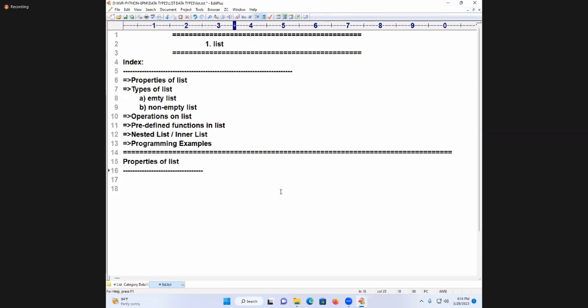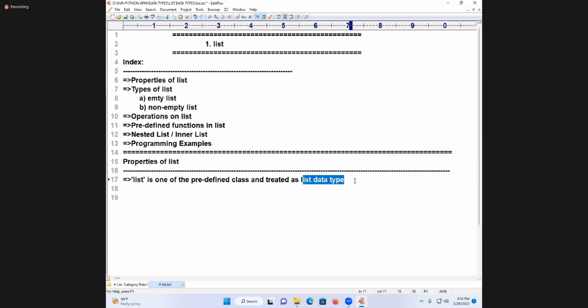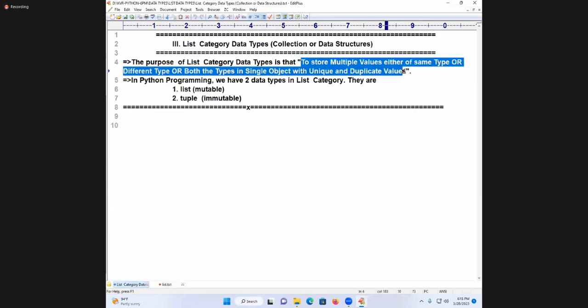So what exactly is a list? As you are already aware, carefully listen, guys. List is one of the predefined classes and is treated as which data type? List data type. Tuple is also a predefined class, treated as which data type? List data type only. Now, what is the purpose of the list data type? The purpose of the list data type is to store multiple values, either of the same type or different type, all types in a single object.